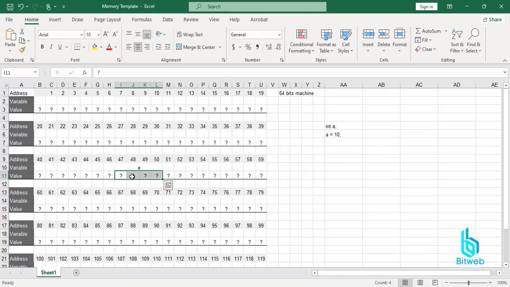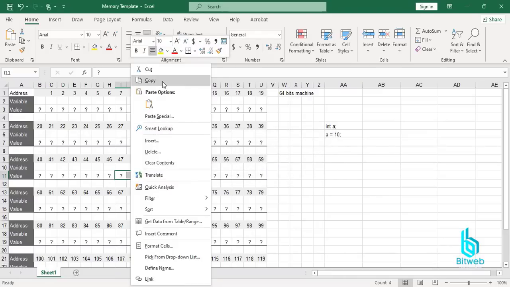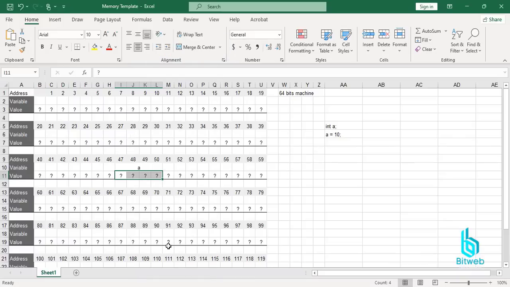Sorry, how do I do this? I think is it format cells? Wow. I'm not that good in this Excel thing. So let me just do something like this. It's going to hold 10, right? It is going to hold 10. So can I merge it now?